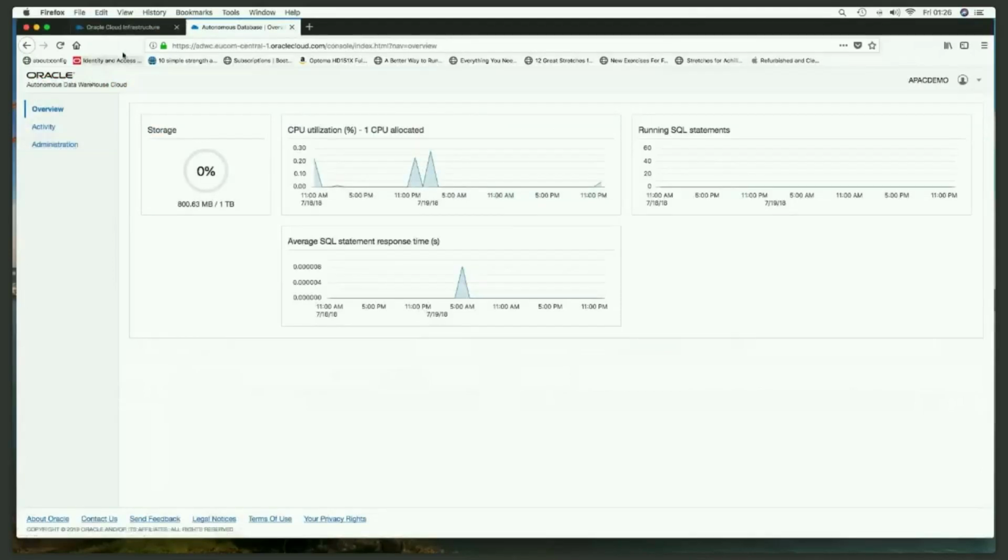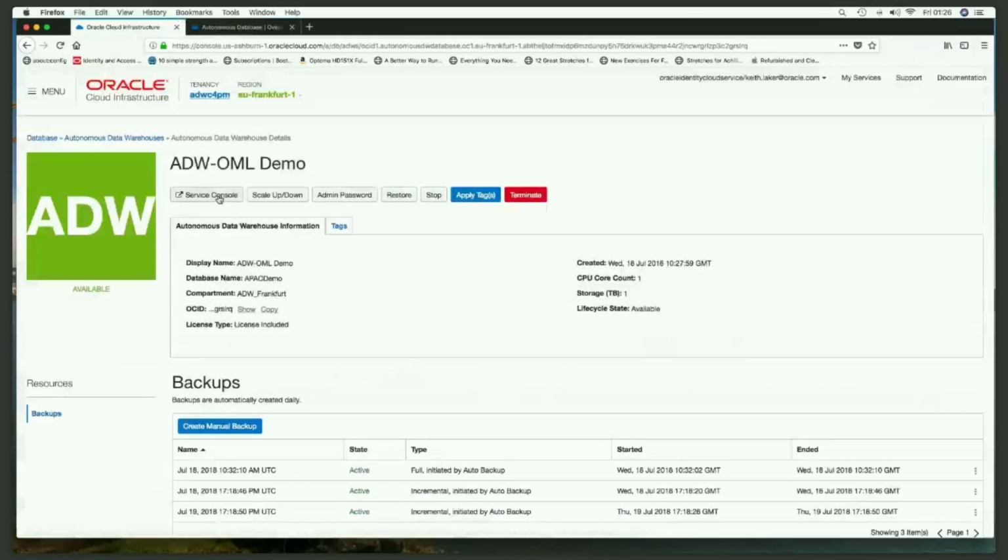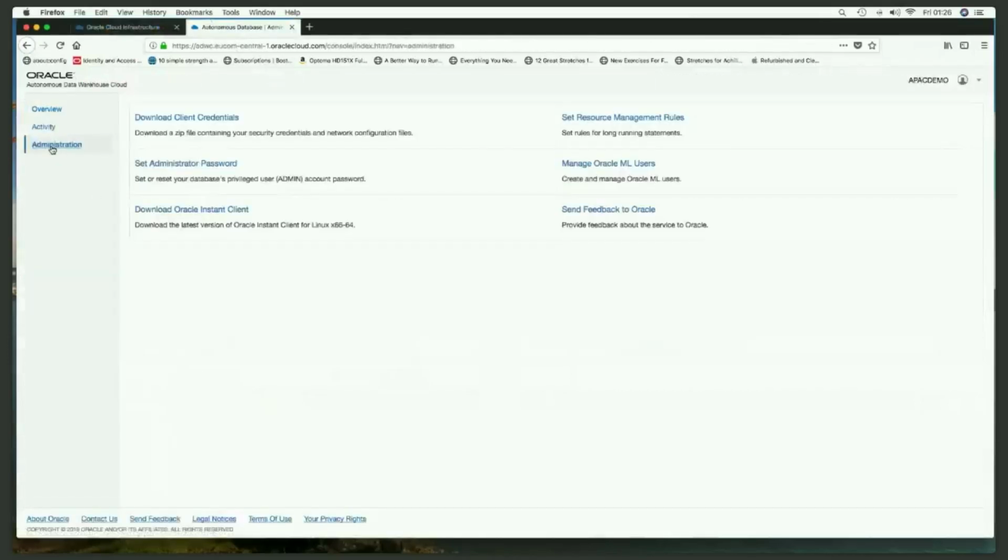So I come into my console. I'm going to open my service console again, and that's going to bring me in here. There's an administration tab. If I click on here, I can reset my administrator password. If I want to take an existing schema and do a Data Pump export and Data Pump import that in, that data import process will create the right shape of schema that is supported by Autonomous Data Warehouse Cloud. You download this instant client.